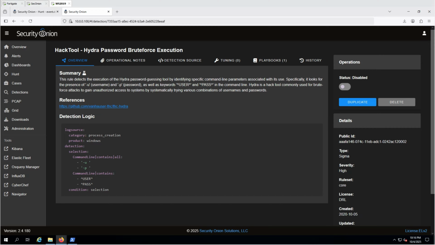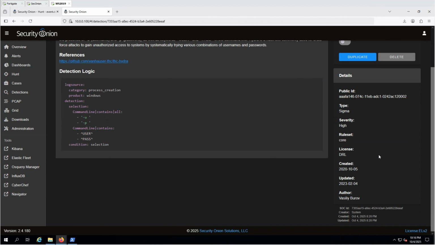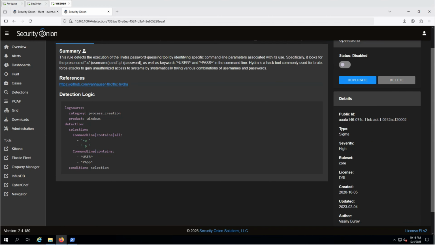This includes its public ID, a unique identifier used internally, the rule type, the rule set it belongs to, its severity, the author, the license, and the dates it was created and last updated. At the top, there is a slider, which is set to disabled. You can click the slider to enable the rule.